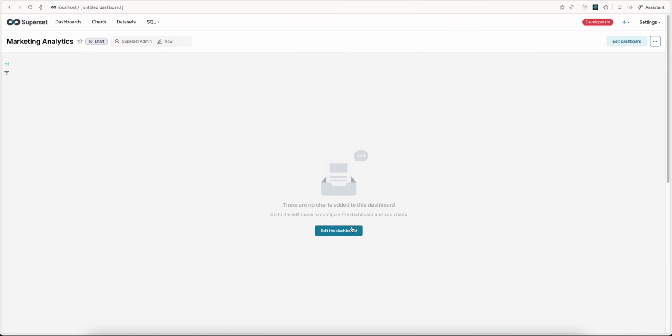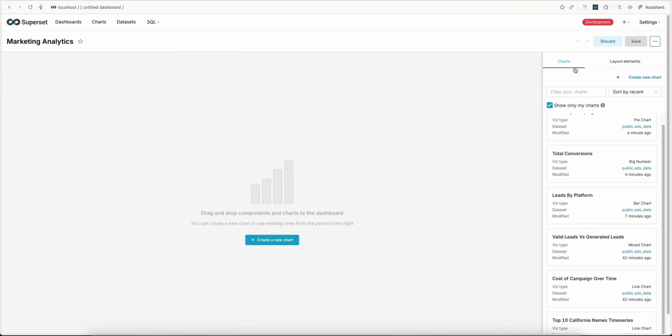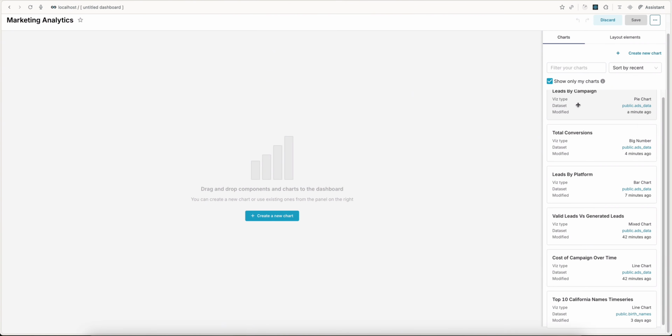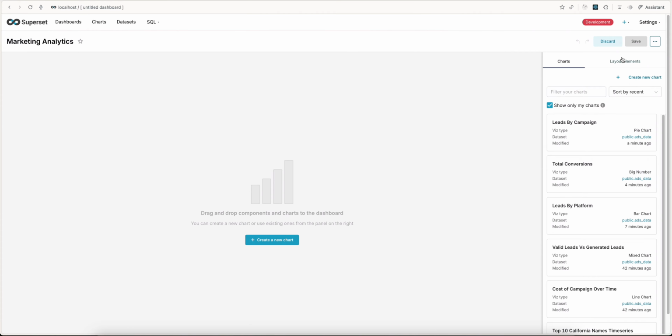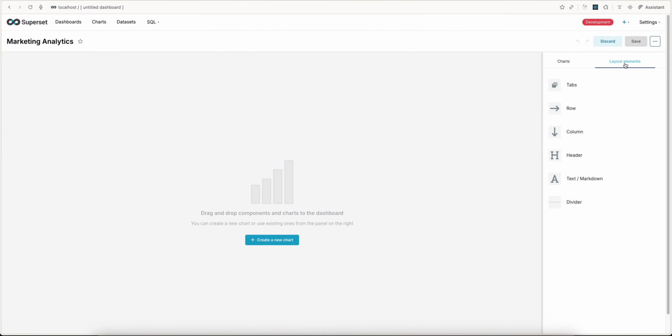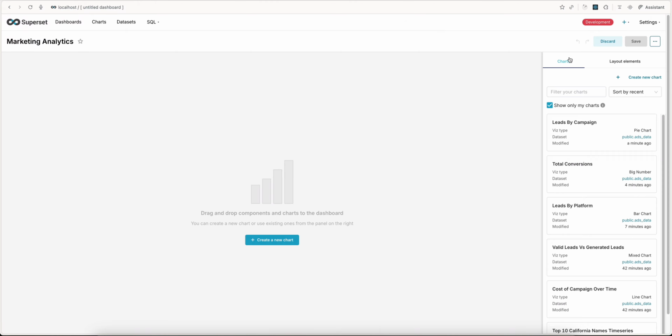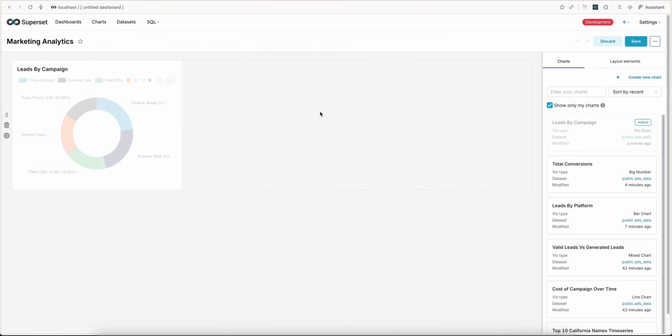So next we have to add our charts. On the right pane, you have the list of charts available. We also have layout elements. Layout elements are drag and drop items that define how you want the charts to be presented. We will not use any of these for now. What we want to do is just move our charts into the dashboard. So we'll drag the first chart and place it here. You see it's already shown.